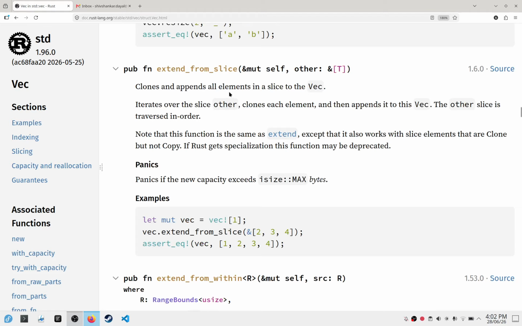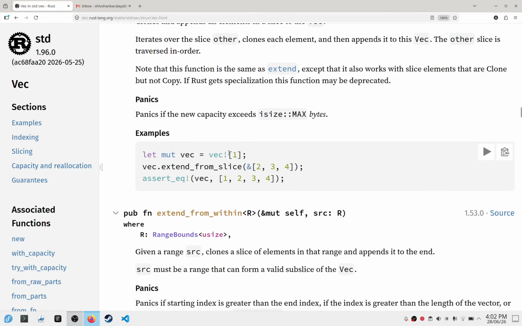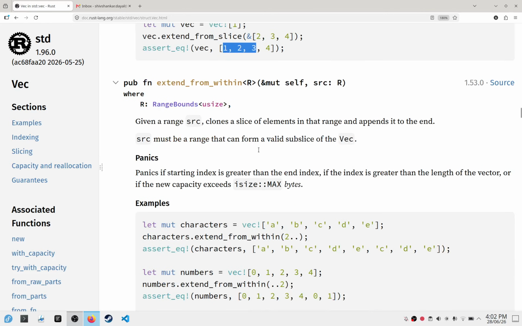Okay. Then we have extend_from_slice, which clones and appends all elements in a slice to the vec. It iterates over the slice other, clones each element and then appends it to the vec. The other slice is traversed in order. Note that this function is the same as extend, except that it also works with slice elements that are Clone but not Copy. If Rust gets specialization, this function may be deprecated. The panic condition is the same. We have a vector with element 1 and we extend this vector from the slice 2, 3, 4. So the result is 1, 2, 3, 4.